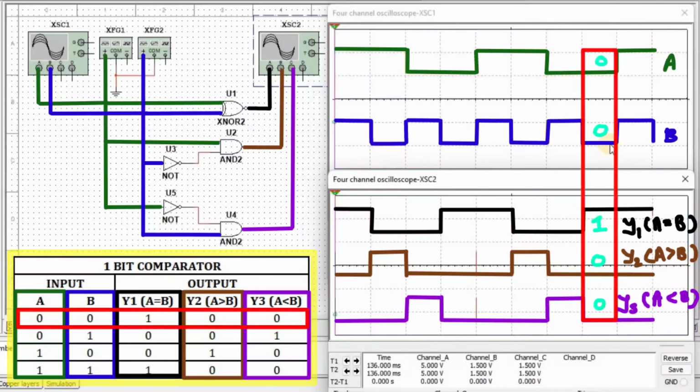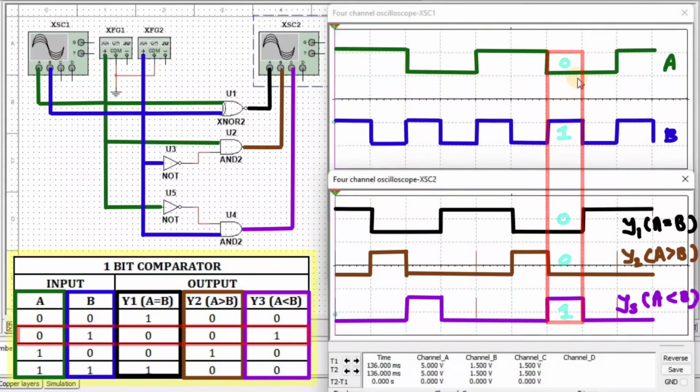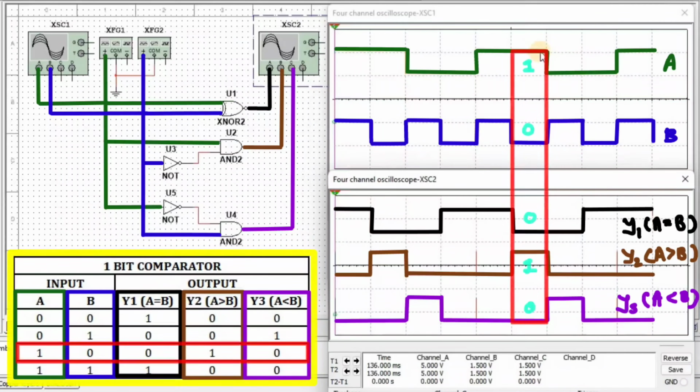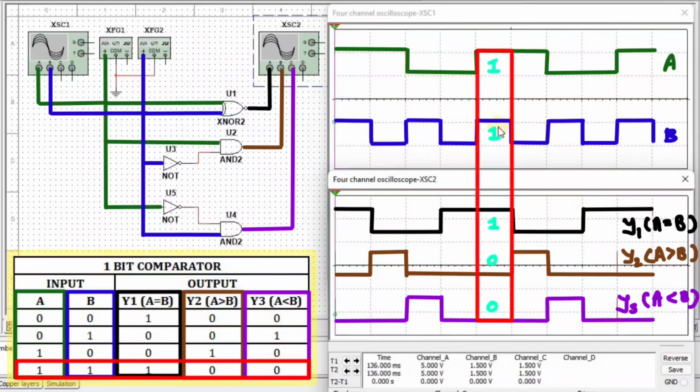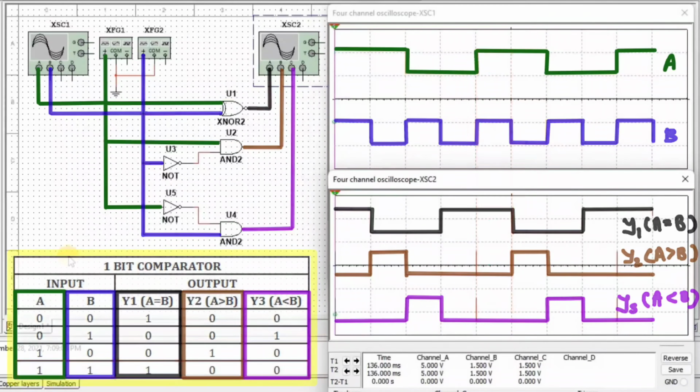When A equals 0 and B equals 0, at that time Y1 equals 1, Y2 equals 0, and Y3 equals 0. When A equals 0 and B equals 1, at that time Y1 equals 0, Y2 equals 0, and Y3 equals 1. When A equals 1 and B equals 0, at that time Y1 equals 0, Y2 equals 1, and Y3 equals 0. When A equals 1 and B equals 1, at that time Y1 equals 1, Y2 equals 0, and Y3 equals 0.